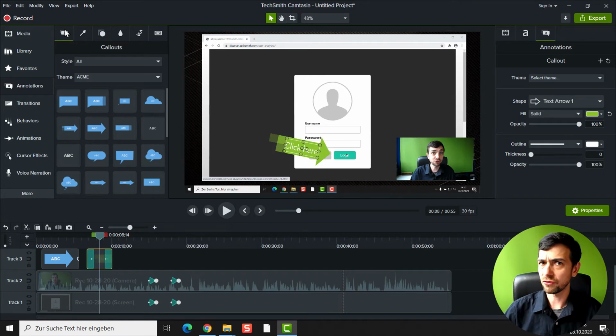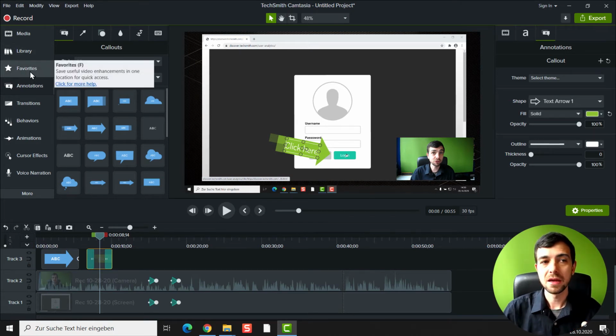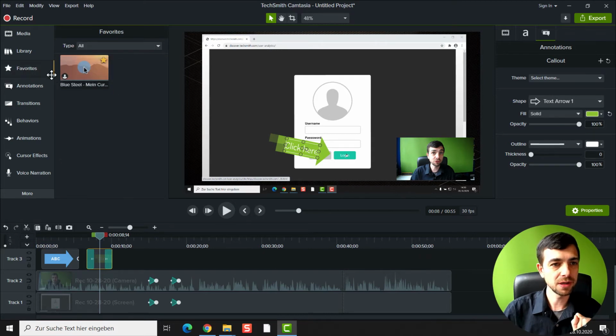The same type of transition, the same type of callouts, and we want to make sure we store them all, or we keep them all accessible. And for that, Camtasia now includes a favorites option, this one right here. In favorites, let me just open that real quick. Yeah, I only have one custom one in there right now.